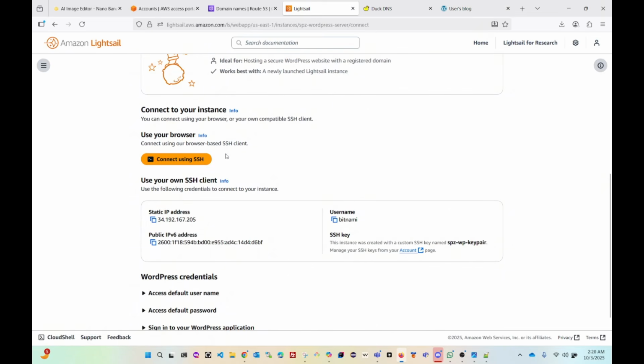Now we can connect to our instance using so many methods. You can use your terminal, such as WSL, Ubuntu. You can use PuTTY. You can use Git Bash. You can use MobaXterm. And you can also connect from here using the browser. That is not recommended, not advisable, because it opens your site to a lot of attacks.